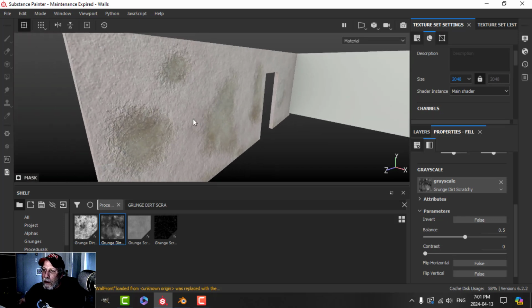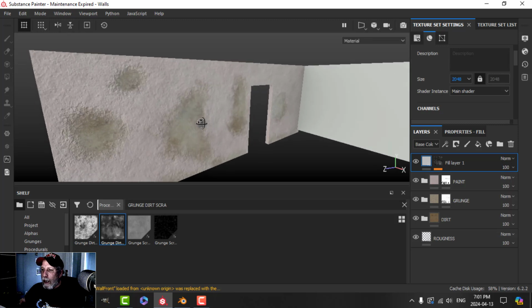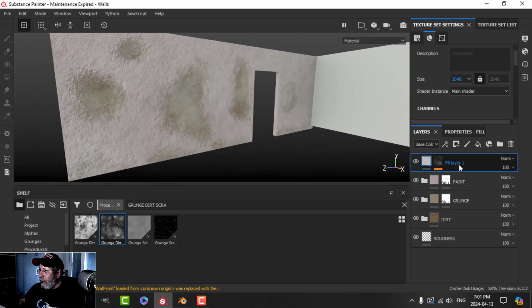All right, and this is what I'm getting. Now I can take this and I can reduce that a little bit, if I want to do that. So I'm just going to leave that there. And that is what I have so far. All right, so I'm just going to call this, how about top grunge?